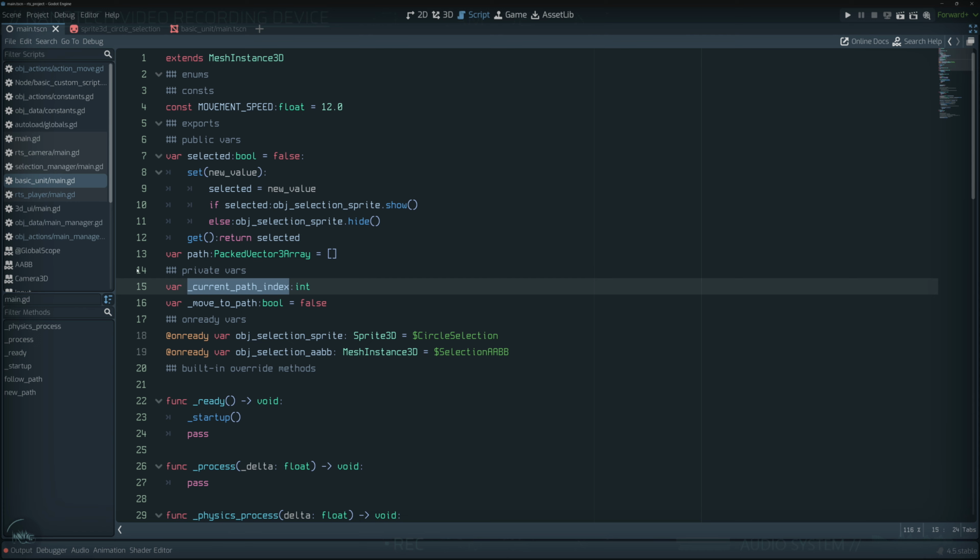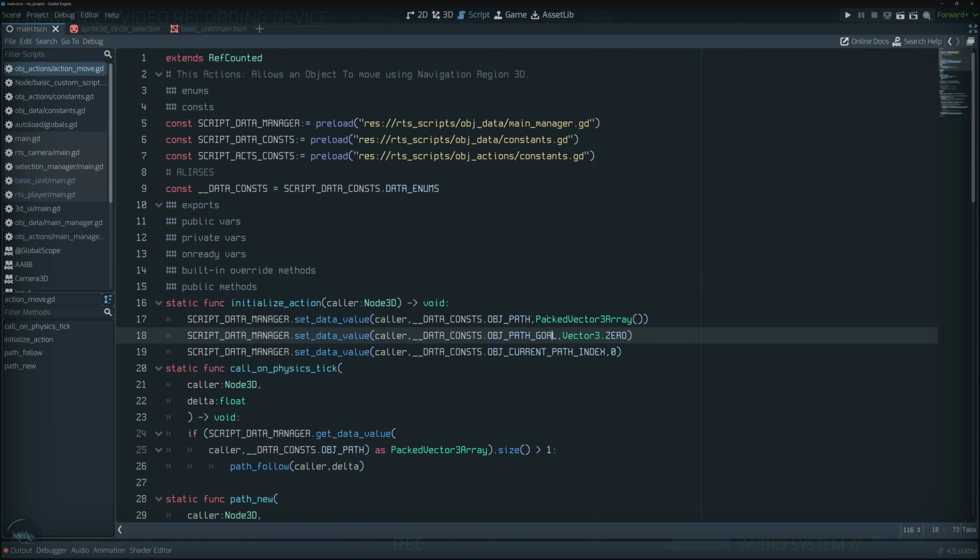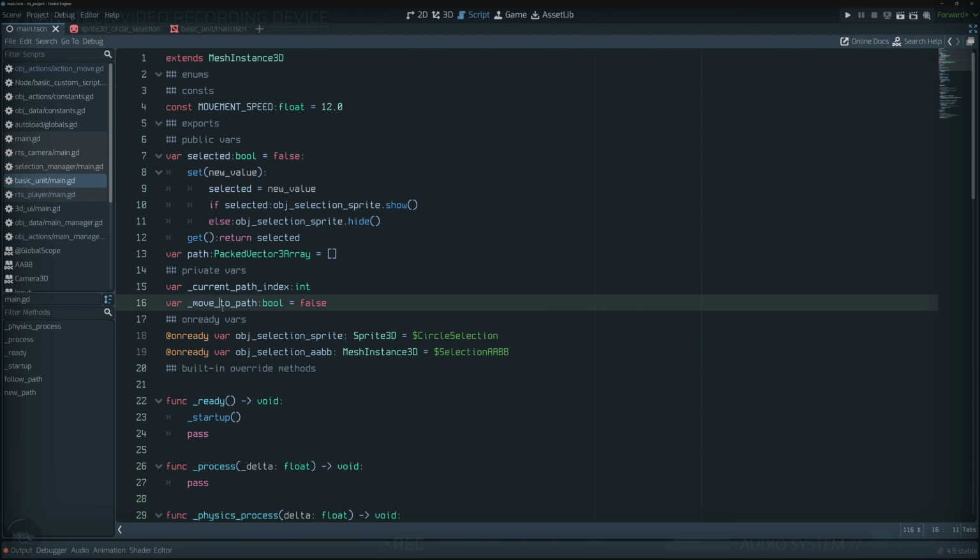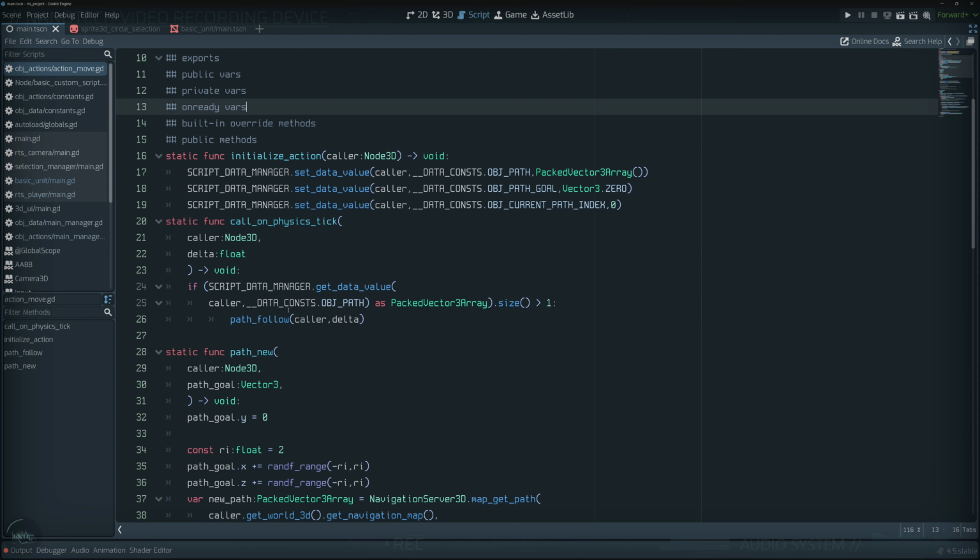In our action of movable object, we are going to need only object path, the goal, and the current index. And here we can specify the type for this object data, which is going to be a Vector3 array. So we are basically rebuilding the same structure for our basic units, but now inside of our object data dictionary. So this is what this function does.